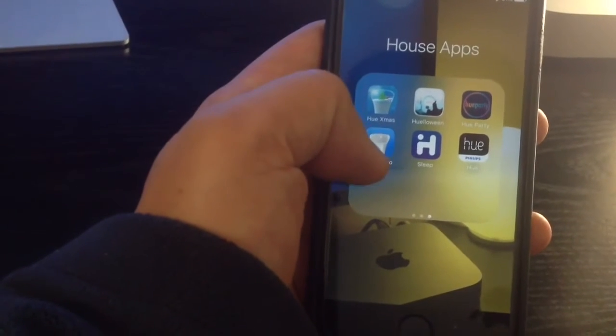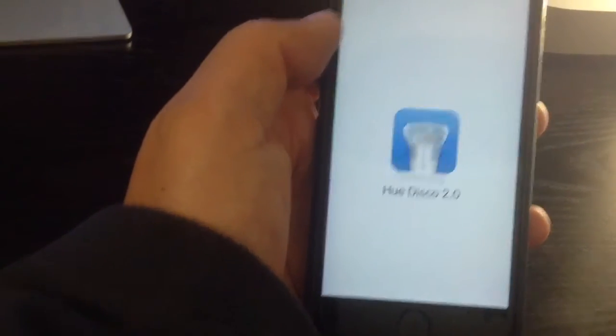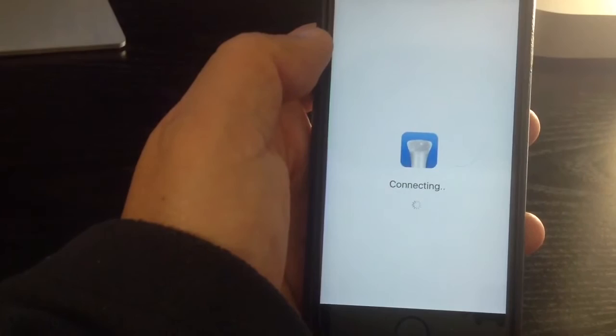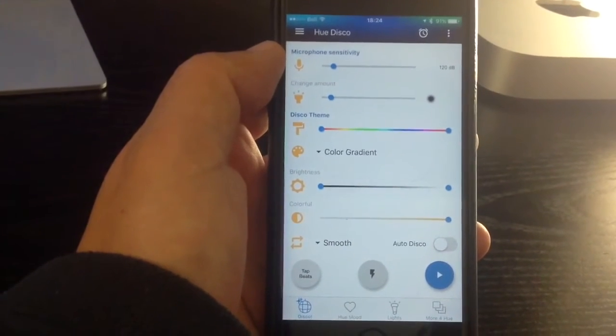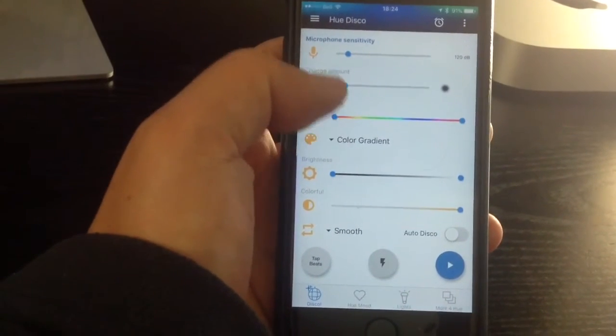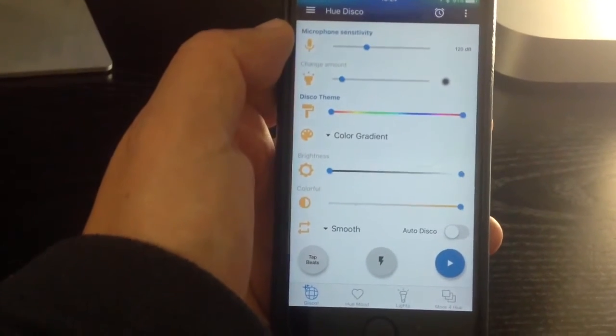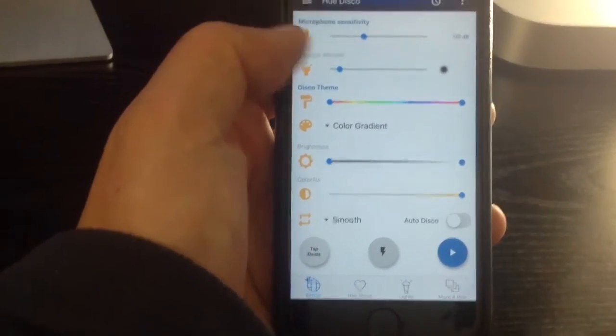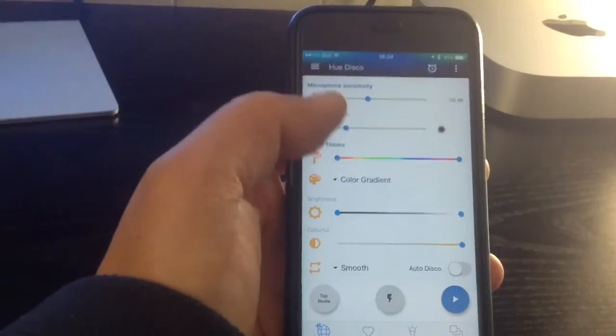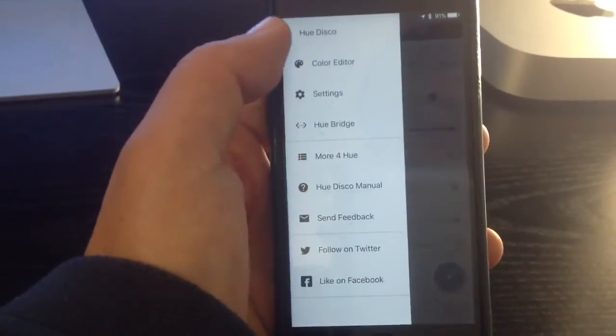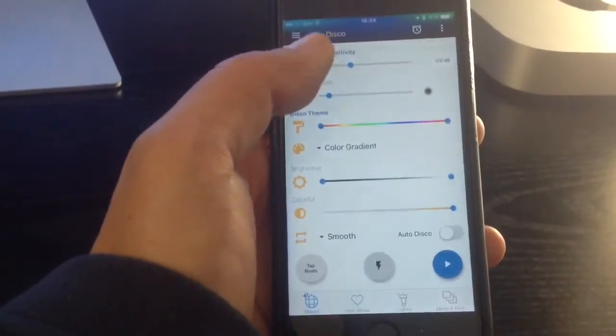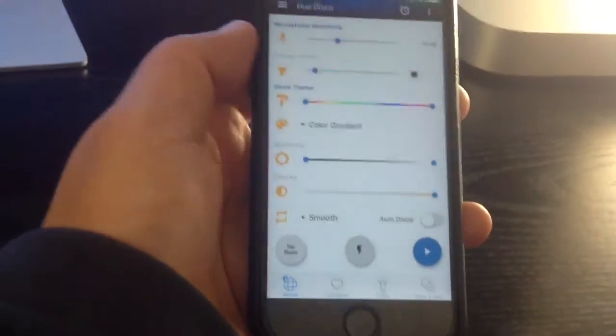If you have a party and you want to have light effects, these are the ones that I use. Hue Disco. Here you can select how you want your lights to interact to the music, all the different effects. It's pretty cool to use for parties or gatherings.